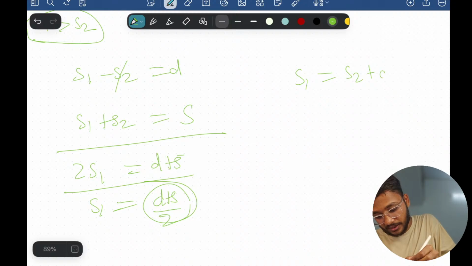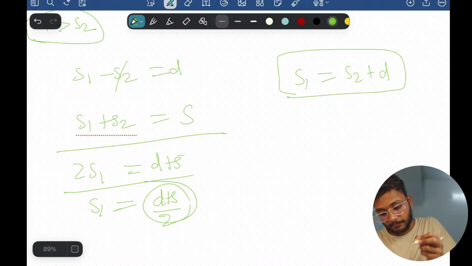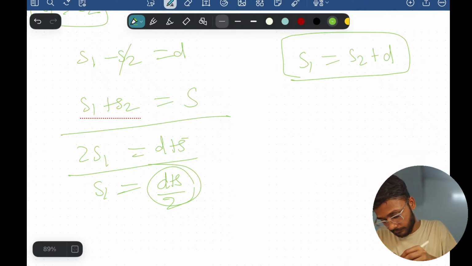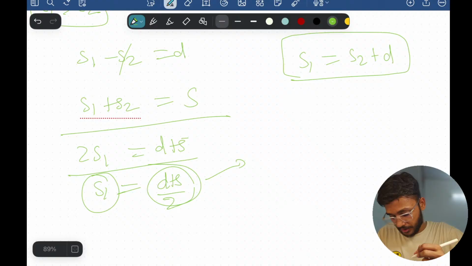S2 plus D. Oh, it's strange. Okay, got it. Simple. Now our target is we need to find S1.